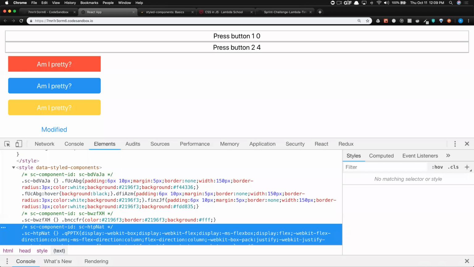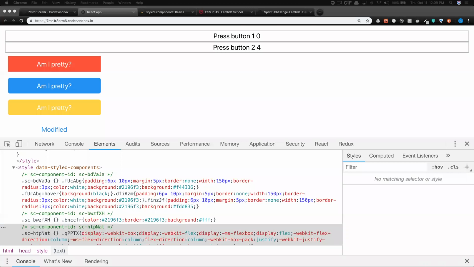Cool. All right, gang. Go get some lunch. Come back, focus your first part of your afternoon on styled components, and then return to polishing up your Instagram clone. And we shall meet again.